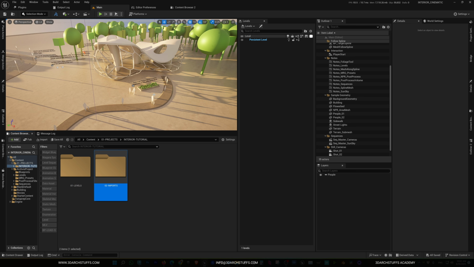Now I'm going to name this imports because I'm going to import things inside the content browser. So the folder name will be import. Why is it 2 and why is this 1? Because this 01 levels means the first folder I created for the project is levels. That is the reason I named it 01, because this was the first folder. The import folder is the second folder I created for the project, so it is 02.